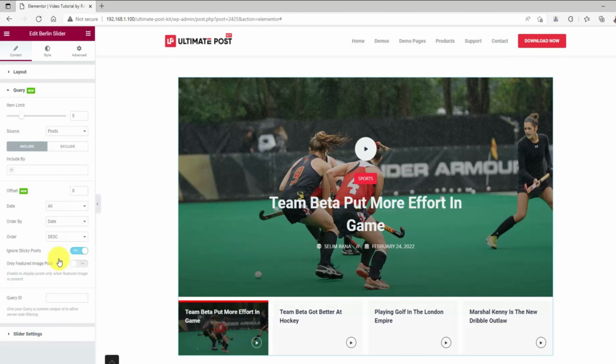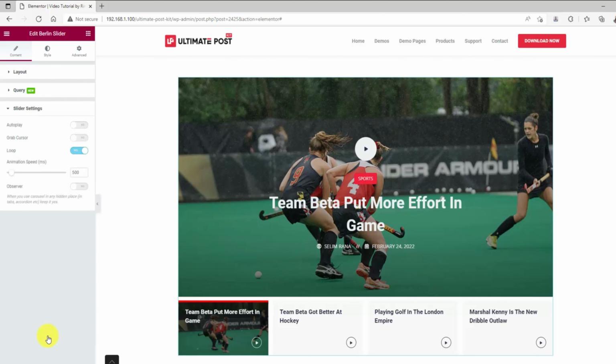Next, go to the query menu. Here you can set the item limit, select the source for the slider and use the include/exclude fields to gain more control over the slider layout. After that, go to the slider settings. You'll see some switchers and a scroller to customize the animations of the slider.